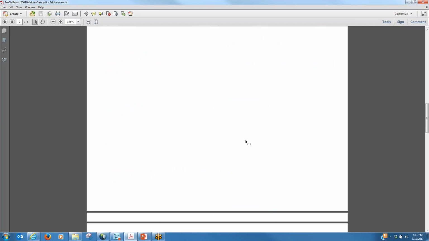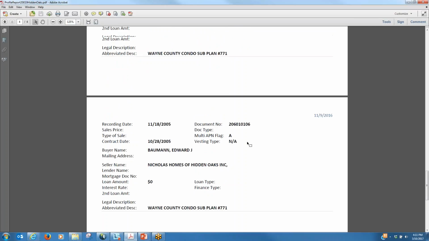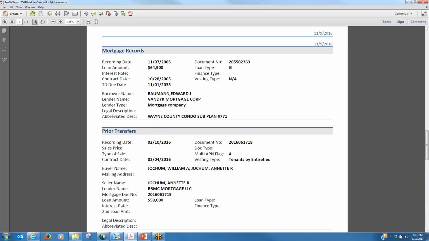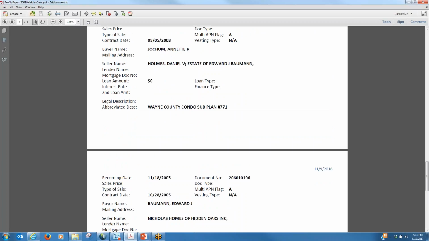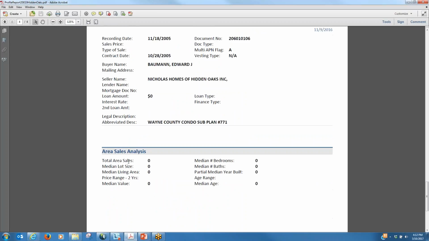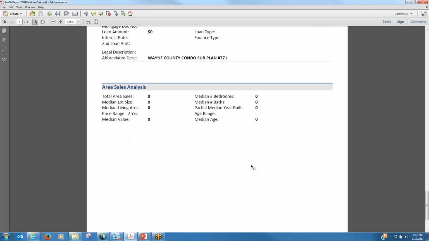Yes, at the bottom. So prior transfers, mortgage records, and it should show down here in the sales area. This one is not as robust as other ones, but yes, it'll show down here in these pages.